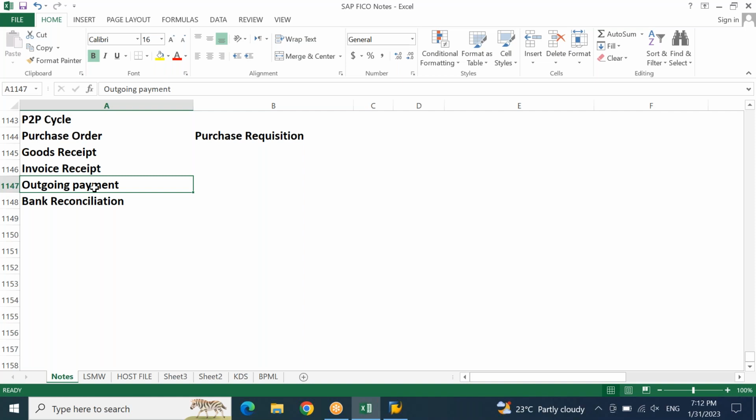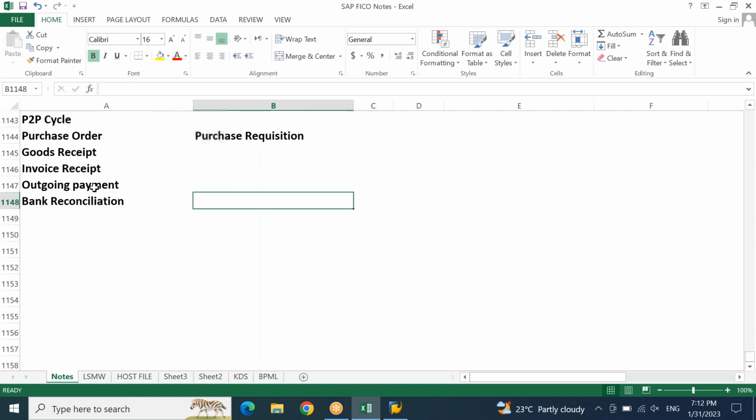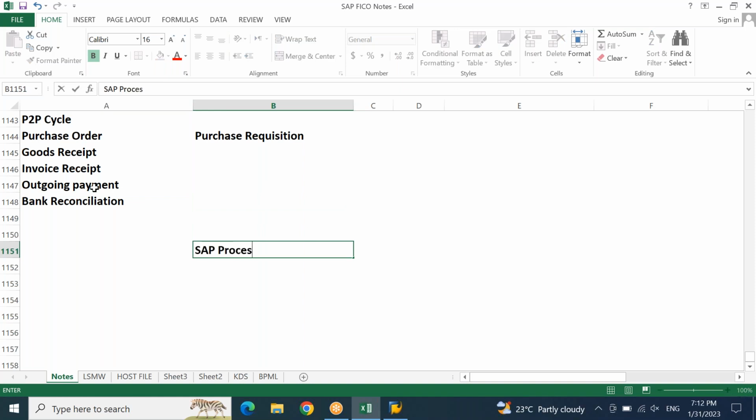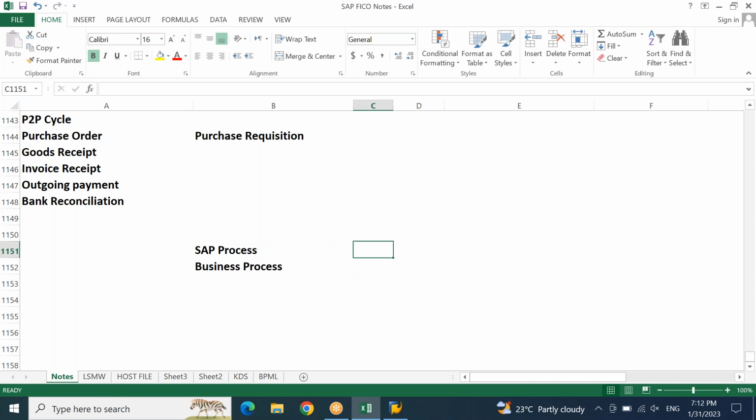Yes, sir. Right. So when you're talking about any topic, always take this as a business process, not SAP process. Take this as what process? Business process. There's a huge difference. If I'm talking about the P2P cycle as a business process, I might talk only about PO, goods receipt, invoice receipt, payment, and BRS.